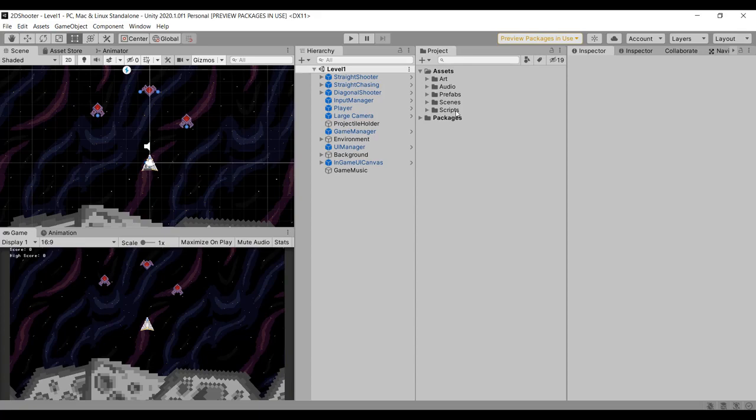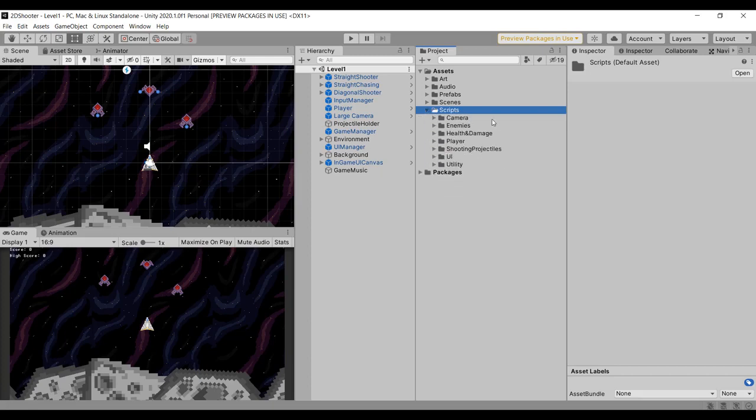Back in Unity, if we look at our project folder window, we can see that we have a scripts folder. This folder is organized with subfolders that organize various scripts based on what they do. For example, the camera scripts are in the camera folder, and scripts controlling the enemies are in the enemies folder. The scripts in these projects range from very simple to highly complex, with the most complex usually being the scripts that handle management, enemy AI, the player, and the camera. The simplest script, and the one we are going to look at in this video, is the projectile script, located under Scripts, Shooting Projectiles.